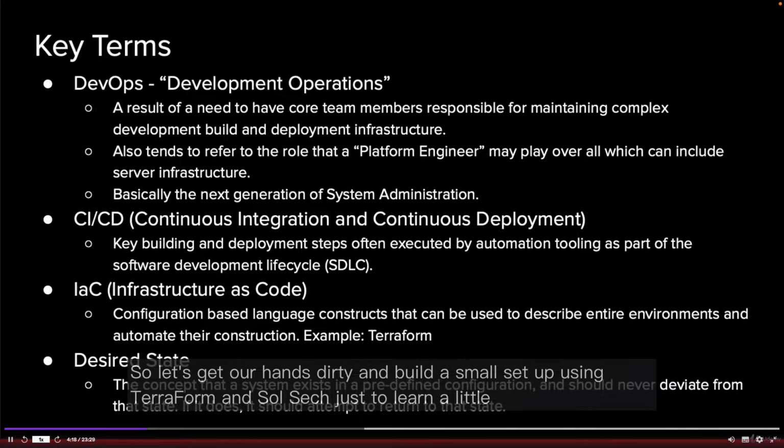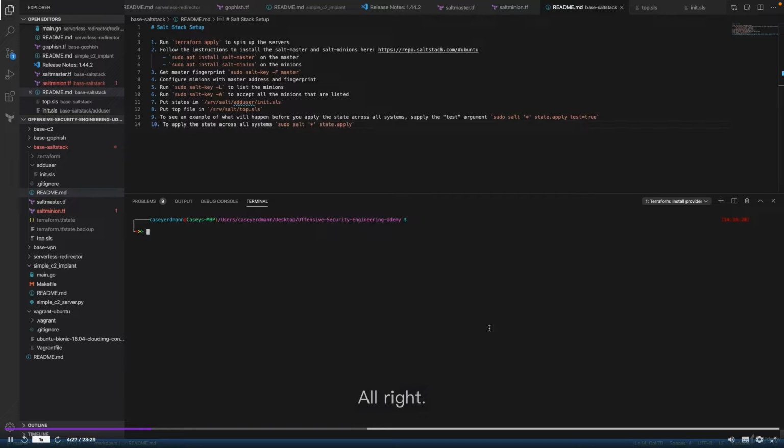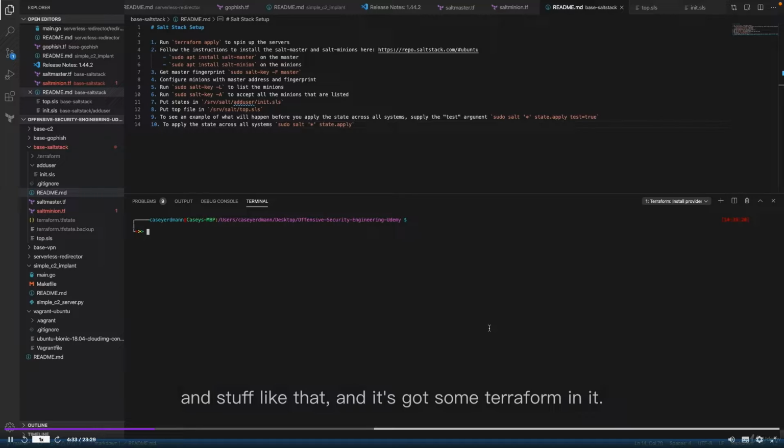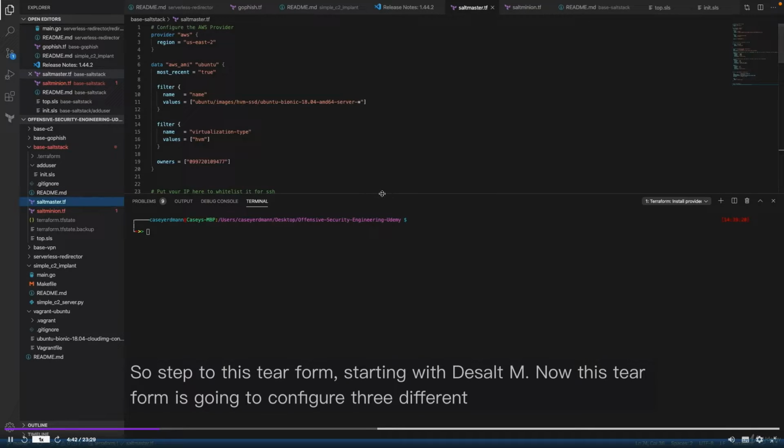So let's get our hands dirty and build a small setup using Terraform and Saltstack, just to learn a little bit more about DevOps that we can use throughout the rest of this course. Alright, so for starters here, I've got this little repository that's coming with all of your course materials and stuff like that. And it's got some Terraform in it. I also got a nice little README with some instructions. So I'm going to step through this Terraform, starting with the Salt Master.